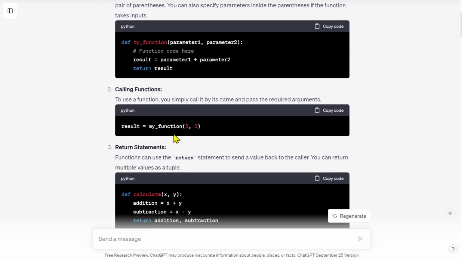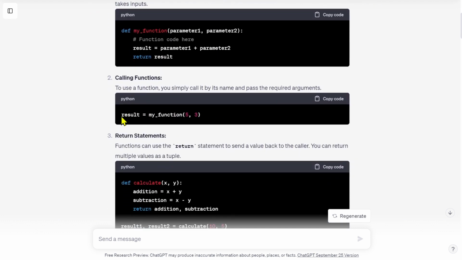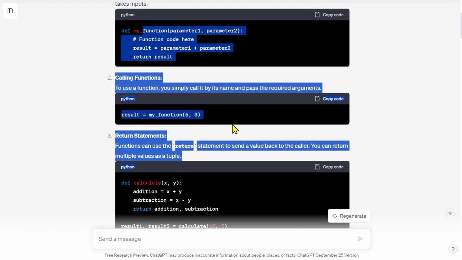Now, calling a function. How to call a function? Here result is equal to my_function(5, 3). The parameter 1 is 5, parameter 2 is 3. Now I call the function by using its name and passing the required arguments. This is called arguments: 5 and 3 are the arguments. These are called parameters.